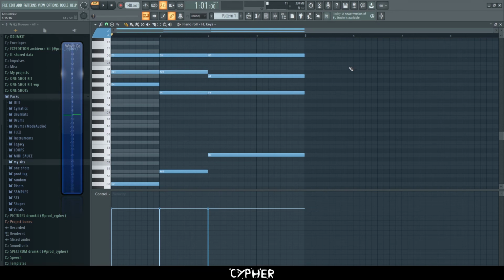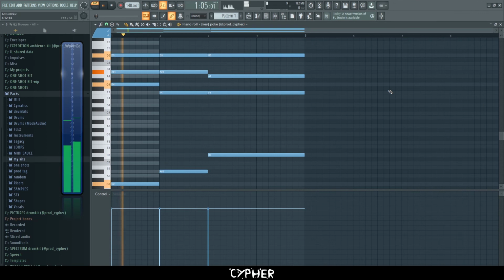Now this, I mean, it still sounds pretty bad because I'm using Alpha keys. Hold on. See, now this sounds 10 times better.